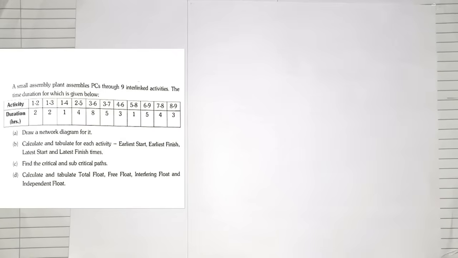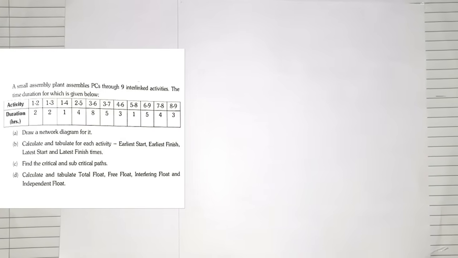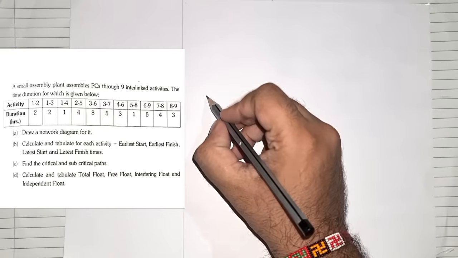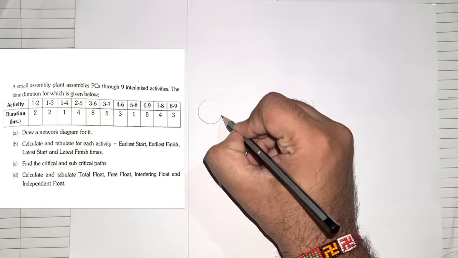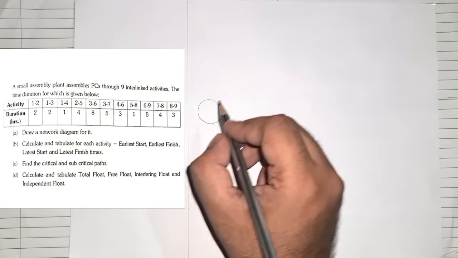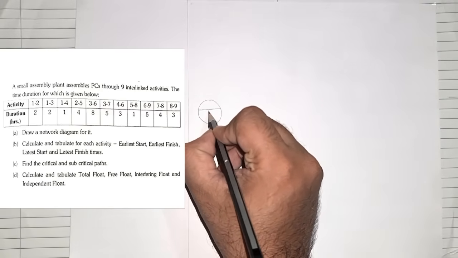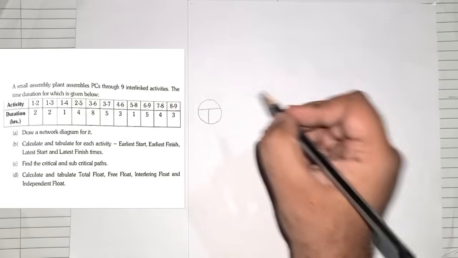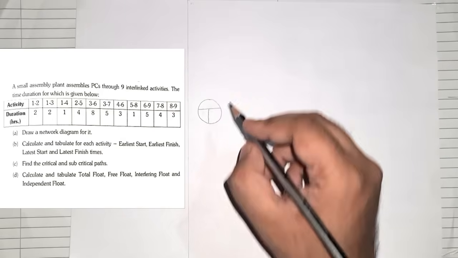Now remember, take the first three activities: 1 to 2, 1 to 3 and 1 to 4. So it means we'll always start with the very first node. Remember, we're making a little bigger node because here we will be writing something. So just keep it this way for simplicity. Every node will be divided in 3 parts. Remember, every node will be divided in 3 parts.